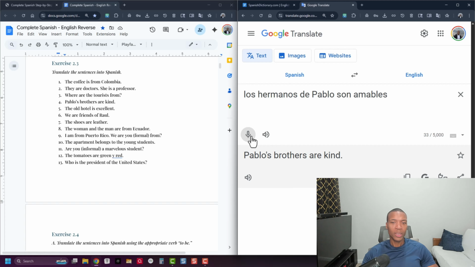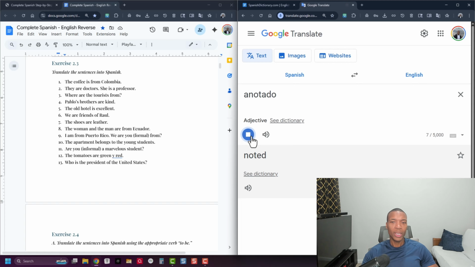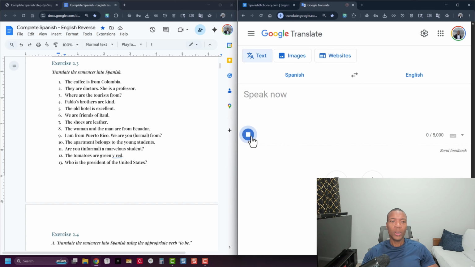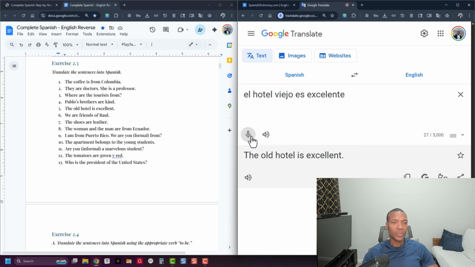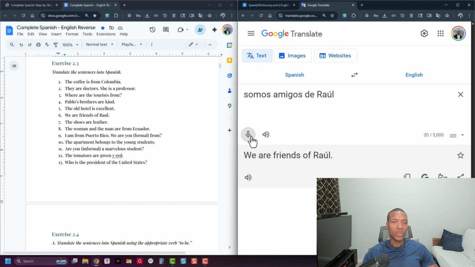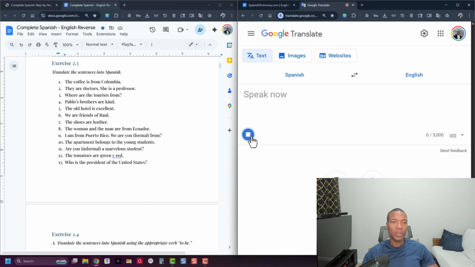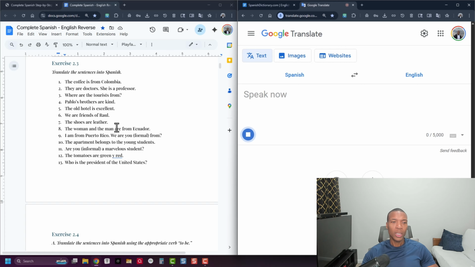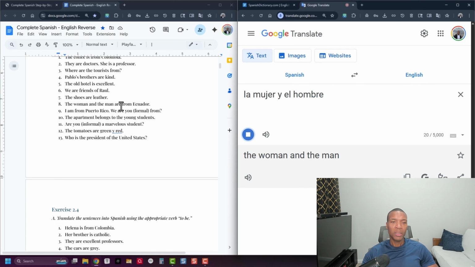The old hotel is excellent. El hotel viejo es excelente. No. El hotel viejo es excelente. We are friends of Raúl. Somos amigos de Raúl. The shoes are leather. Los zapatos son de cuero. The woman and the man are from Ecuador. La mujer y el hombre son de Ecuador.